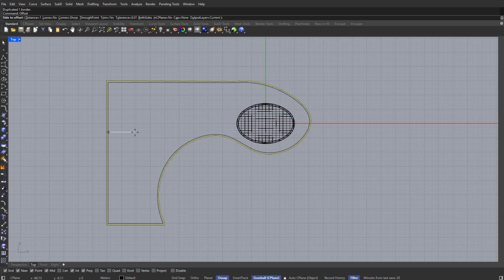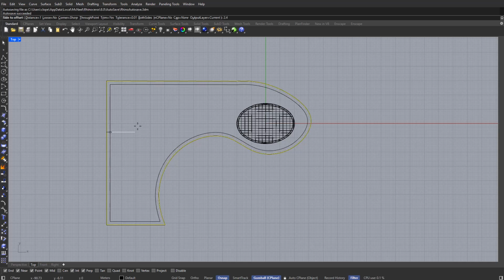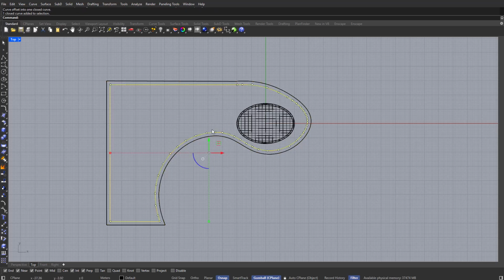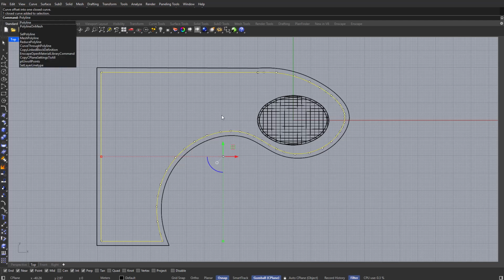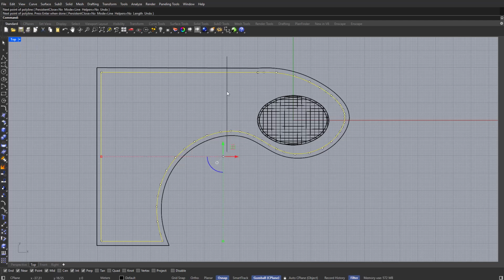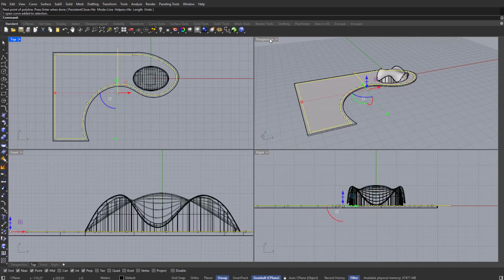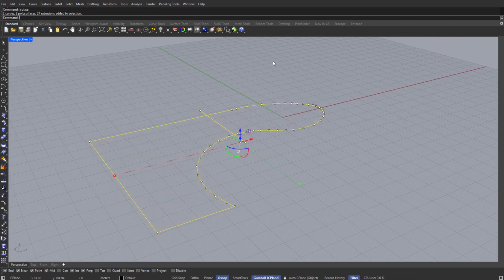Now this is going to be the width of our pedestrian walkway, so we can leave something like 2.5. And I'm going to split this line right over here, just to give a little bit of extra design. So I'll be typing in polyline and draw this curve like so. Grab both of these curves, let's go into a perspective view and isolate them both.